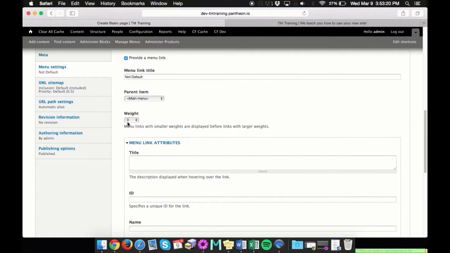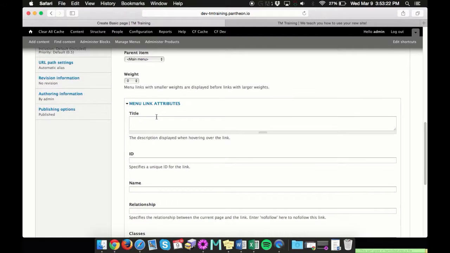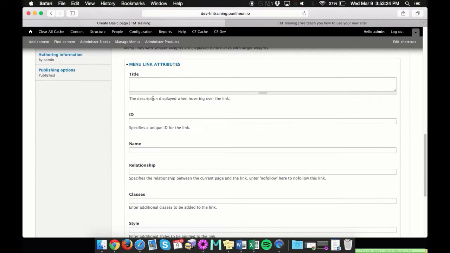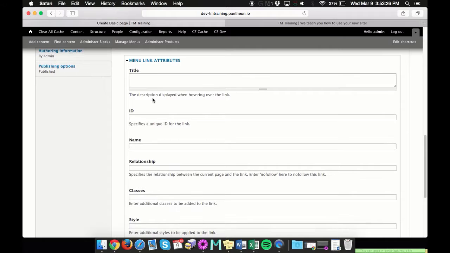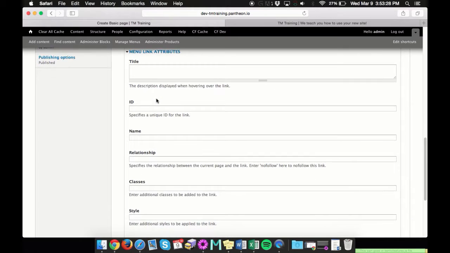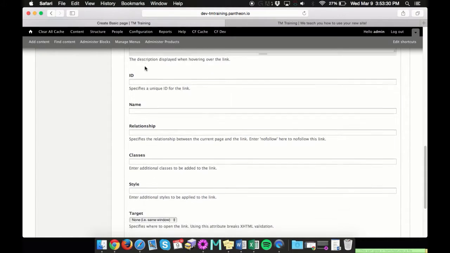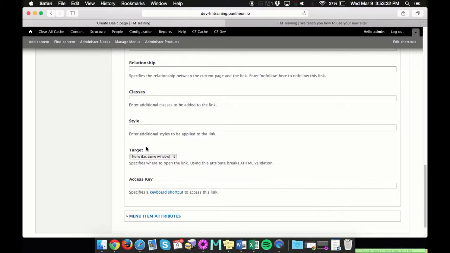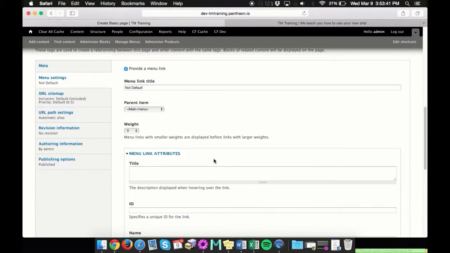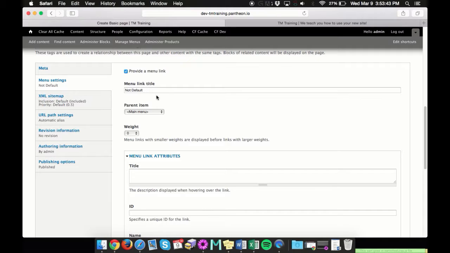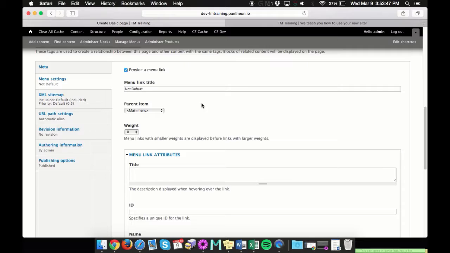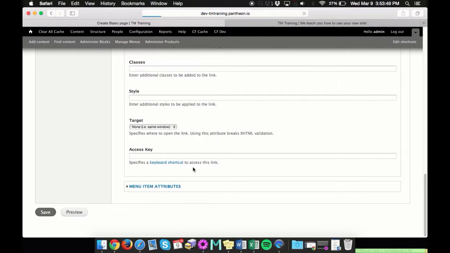The weight doesn't need to be adjusted, and these menu link attributes are only for advanced users who know CSS and HTML. So for the most part, you can skip all those, but you might want to set the target to be new window blank if you want it to open in a new tab. In this case, we'll just leave it as none. So once I've got my new title, my menu link, and the main menu parent item, we'll go ahead and save the page and see what that looks like.